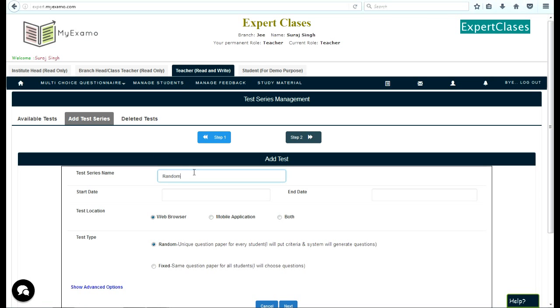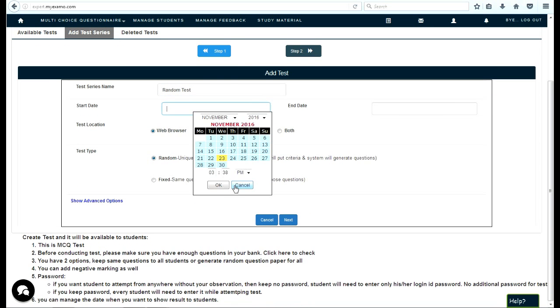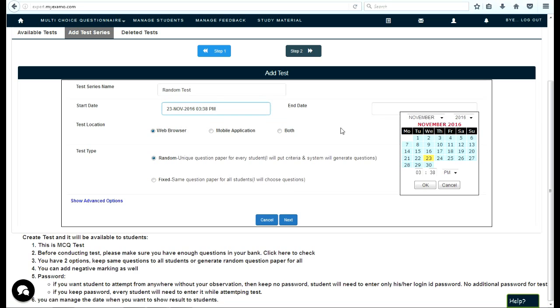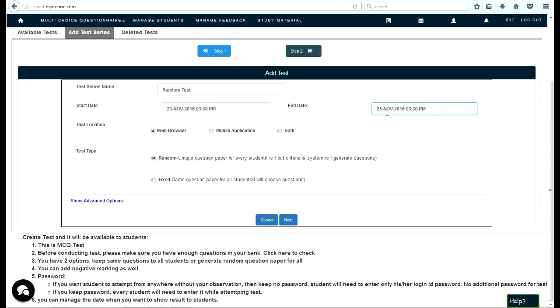Give the test name, test. Set the start date from when you want students to give the test, and the date till when you want students to give the test. After this date has passed, this test won't be visible to students.